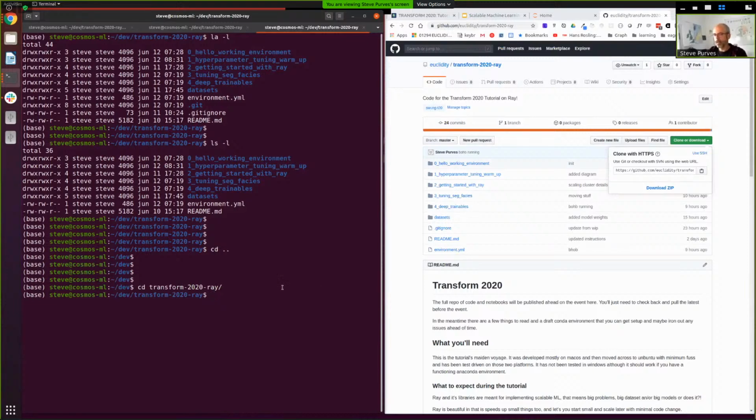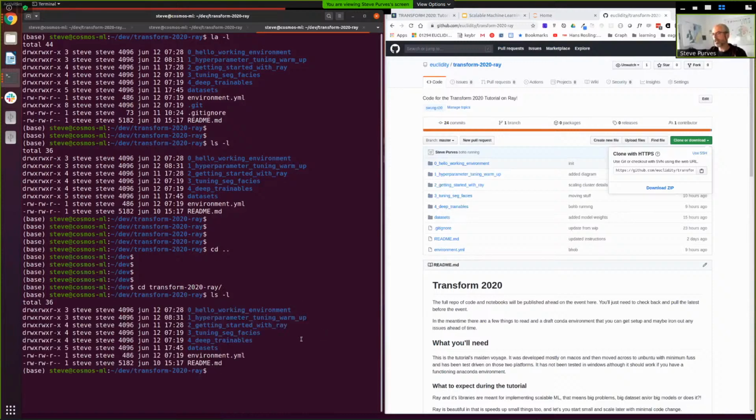Then, once that's cloned, you should see a layout like this. So we have a whole bunch of numbered directories that are the notebooks we're going to step through in sequence. We have a Conda environment file, and we have a datasets folder with a bunch of data.